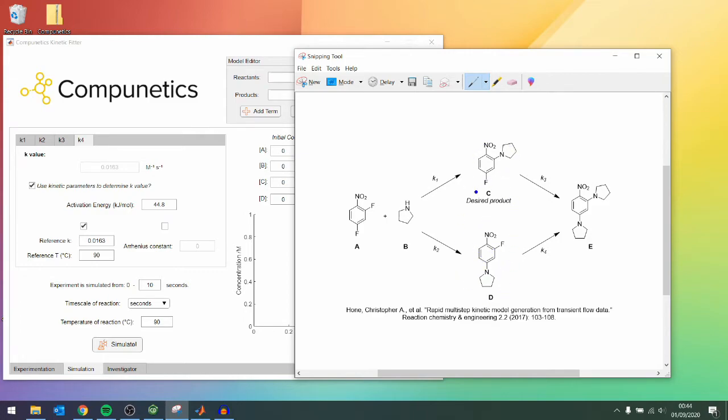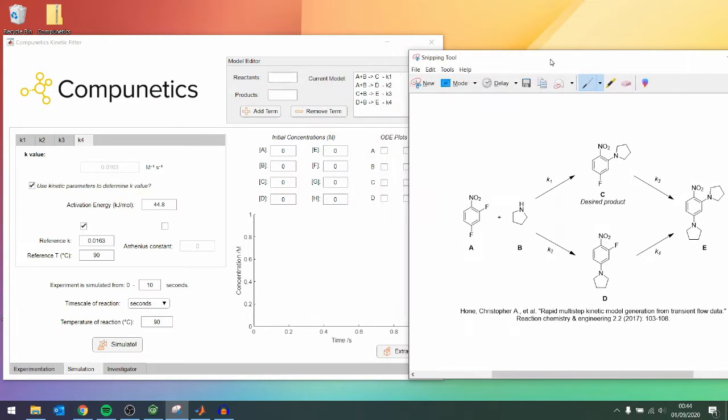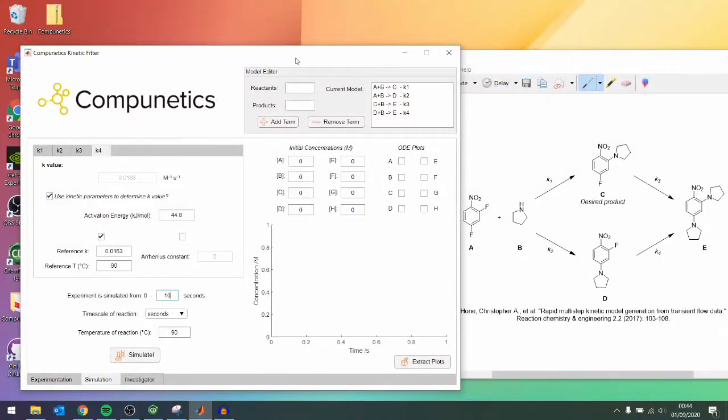But then both of these species, C and D, also have further overreaction pathways to form this bis-substituted product as E. So all of this kinetic information is reported in the original publication, and this has already been inputted into Compunetics as our K1 through to 4. So what we want to do first is change our initial concentration. So again, we'll just put a 1 molar initial concentration of A, and let's put a 2 molar concentration of B.